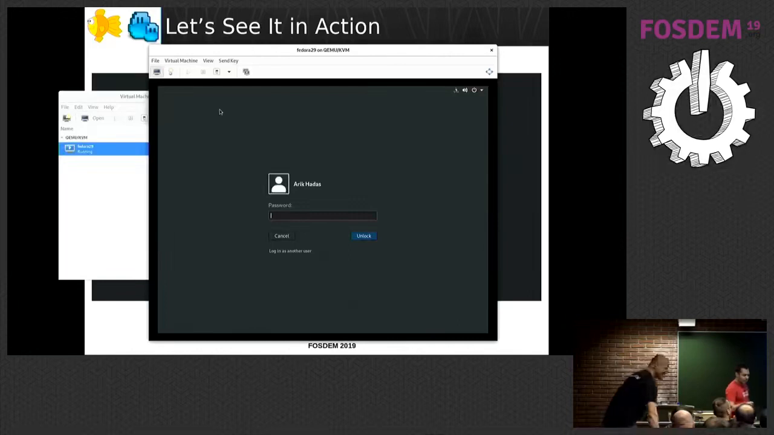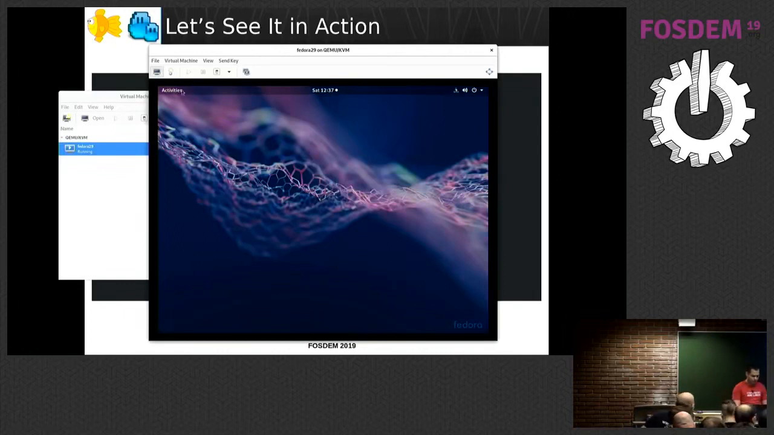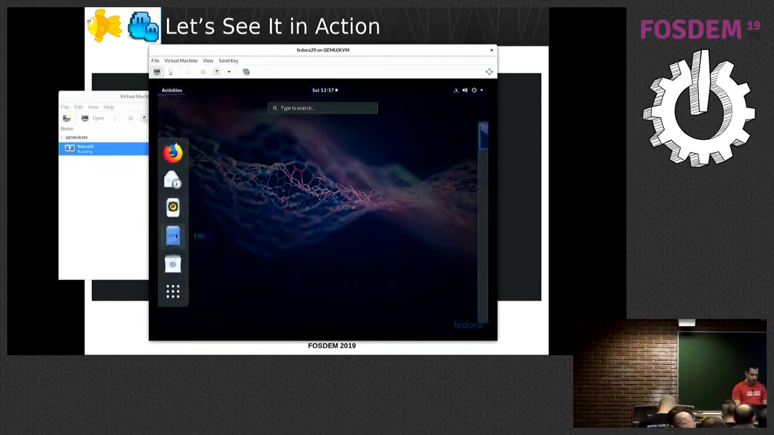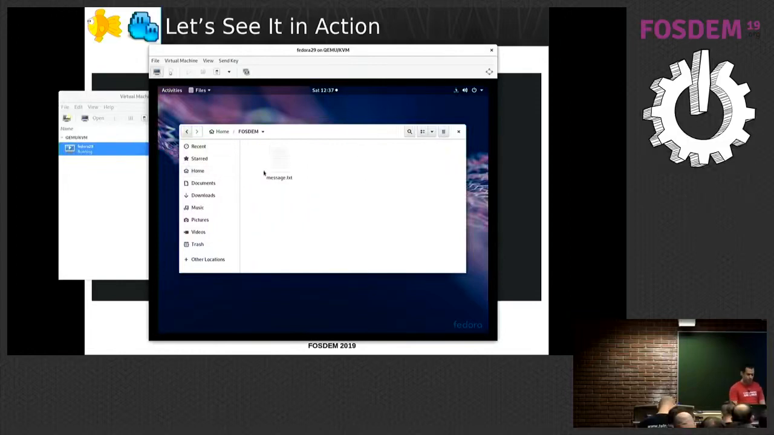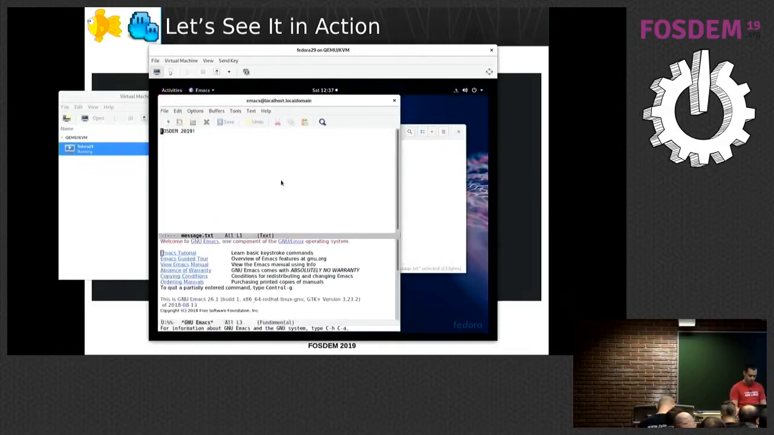So I have a virtual machine that is installed with Fedora. I log into that VM and I'll browse to my home folder. Inside my home folder I have a folder called FOSDEM that includes a text file with the following content: FOSDEM 2018. Now let's say that I want to copy this file from the guest to the host machine, to my laptop.